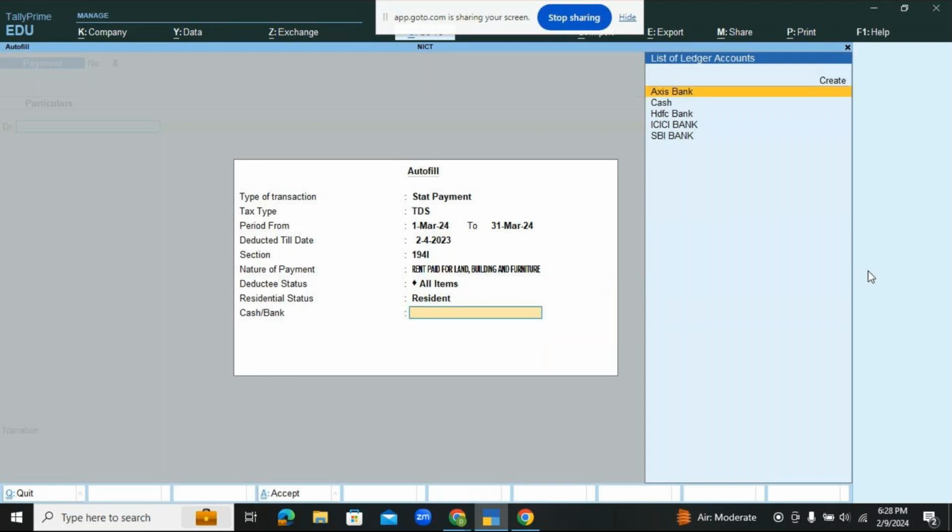Next, cash or bank. How are we remitting the TDS payment to the government? So I'm remitting the TDS payment through Axis Bank. Like this, you should be able to get it, and just leave it for 1 minute so that you can look over how it comes up.